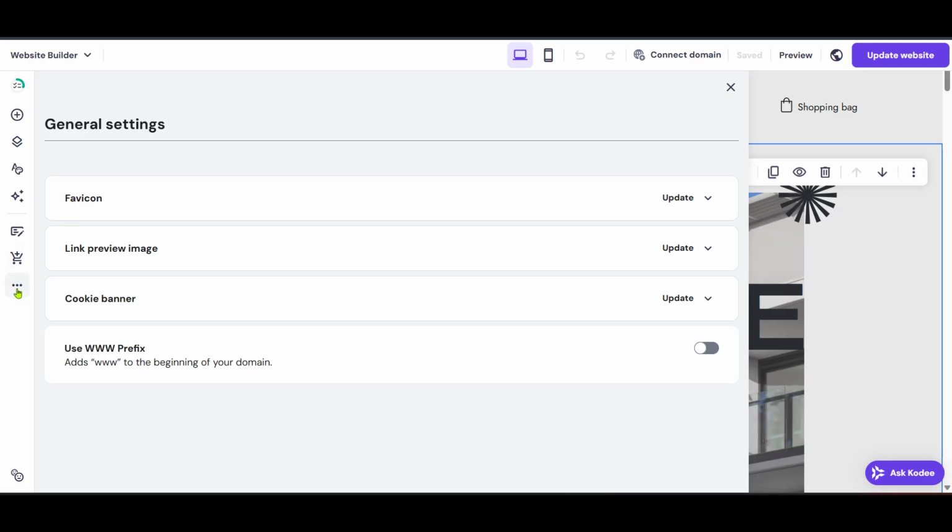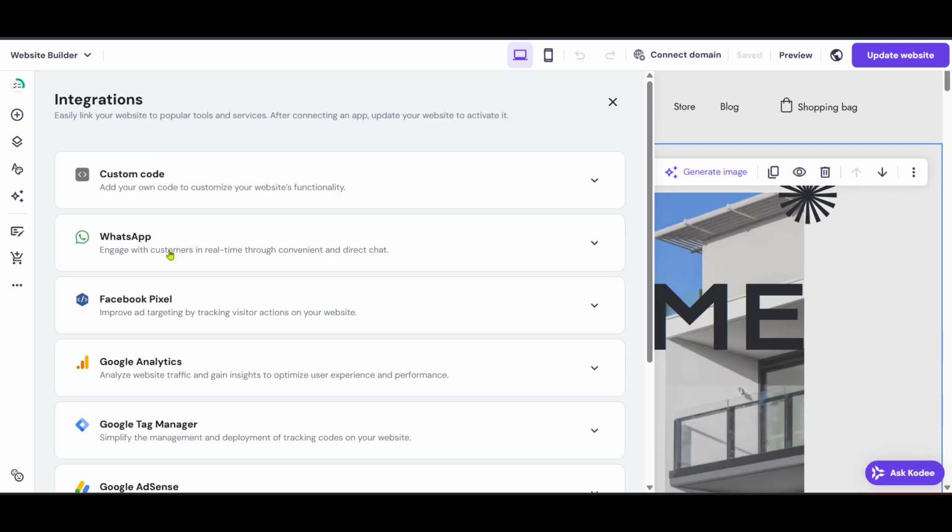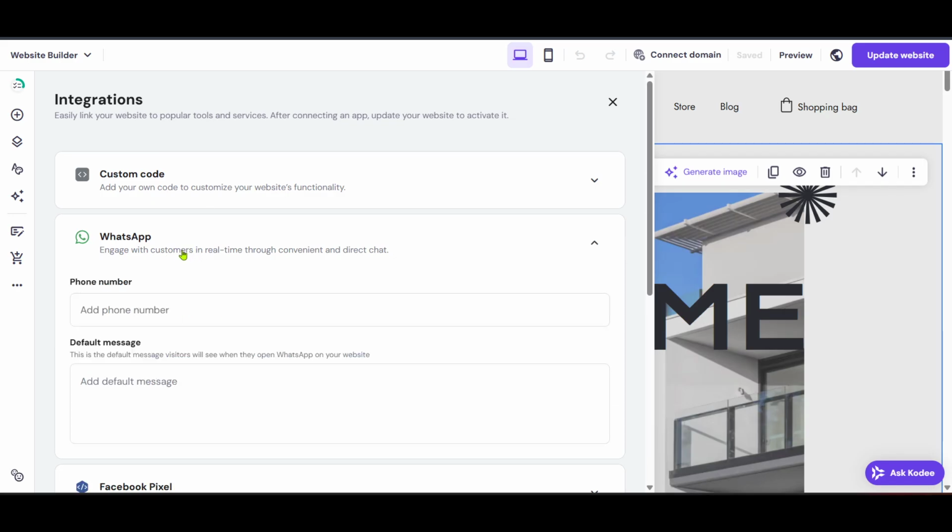Now at this stage you might be asked to input the WhatsApp number you wish to associate with your website or to configure additional settings. Make sure to fill these details carefully so that your visitors can contact you seamlessly through WhatsApp. It's as simple as that. By following these steps, you have now successfully added WhatsApp to your Hostinger website.